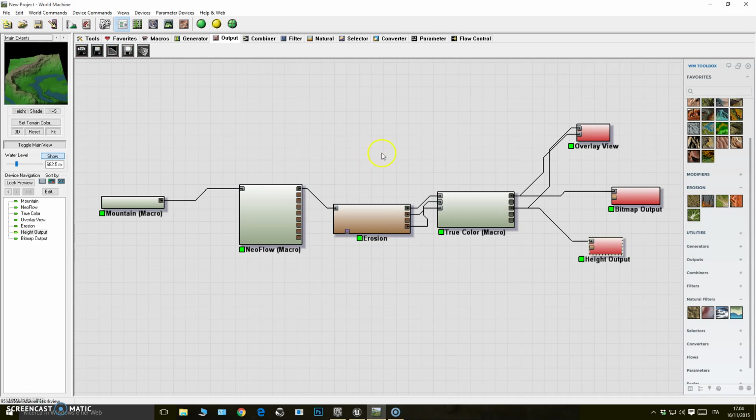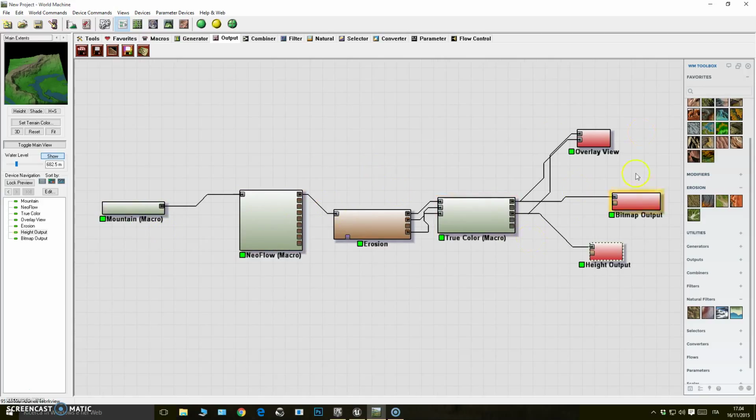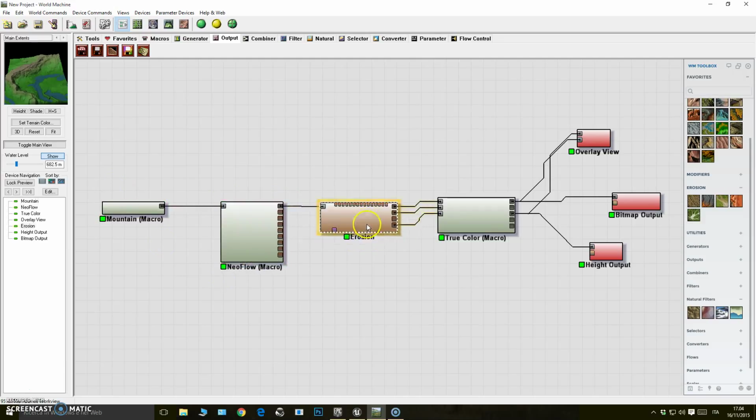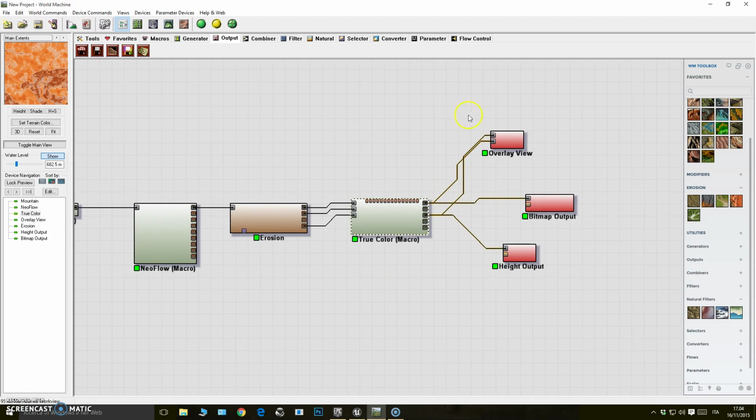So here you can see a very simple terrain. This is a macro by QuadSpinner. This is a Neoflow, also by QuadSpinner, Geoglyph. This is an erosion node. This is my colorized macro, and these are all the outputs. I want to show you the overlay output.